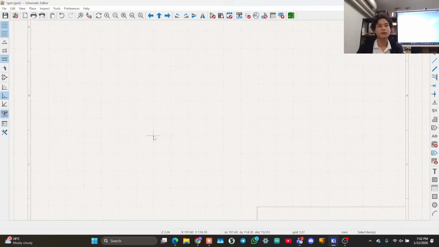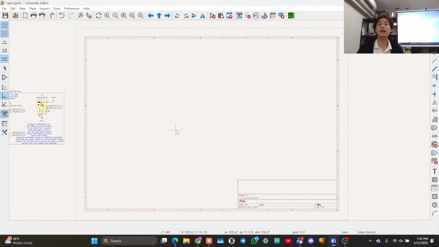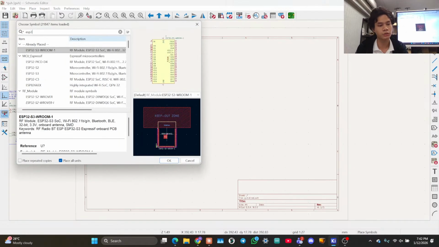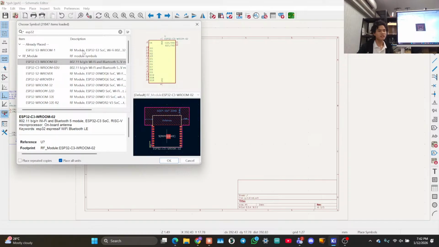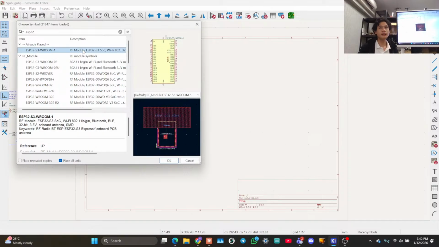Alright, so we're back here in our now empty schematic sheet. Go to symbols and search ESP32. So an ESP32 is a microcontroller, okay? And a microcontroller basically runs code on itself, and you can use the code to control the digital pins. We have a whole lesson on microcontrollers later, but for now we're just gonna talk about how to connect it up.